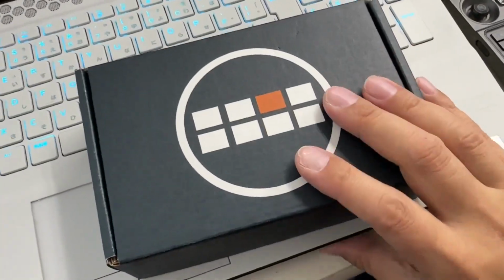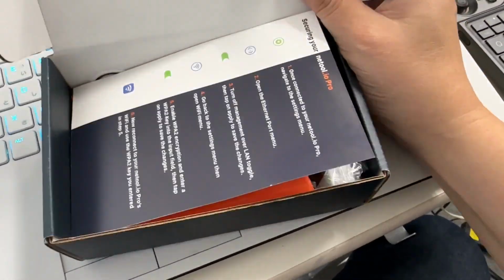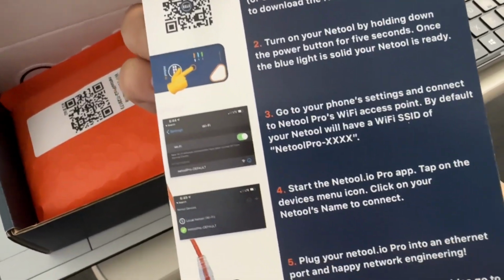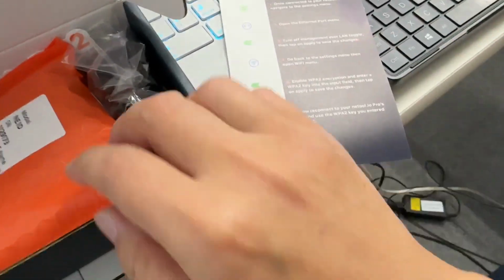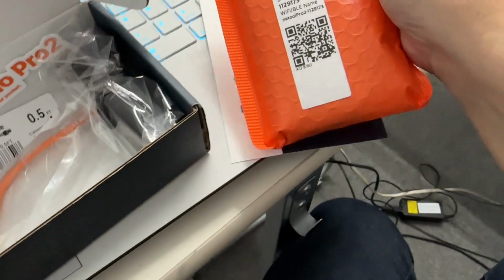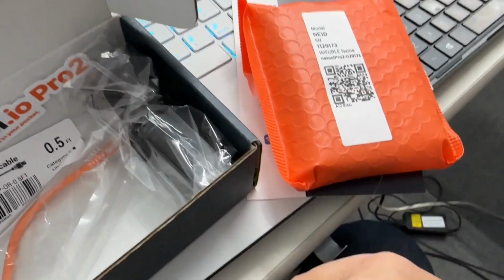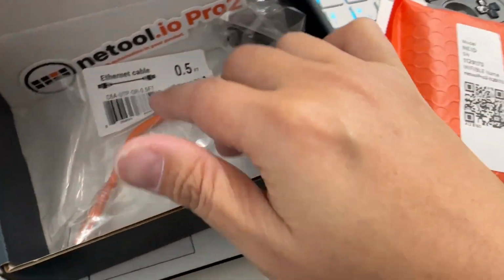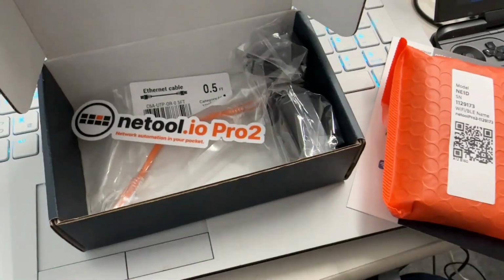So let's open the Netool Pro hardware. Once we open the box, here is an instruction card for setting up, with the links to the iOS and Android applications and a first step guide. And here is the package itself. It shows the serial number, model number, application QR code, and testing. It includes cables, stickers, and AC adapters.